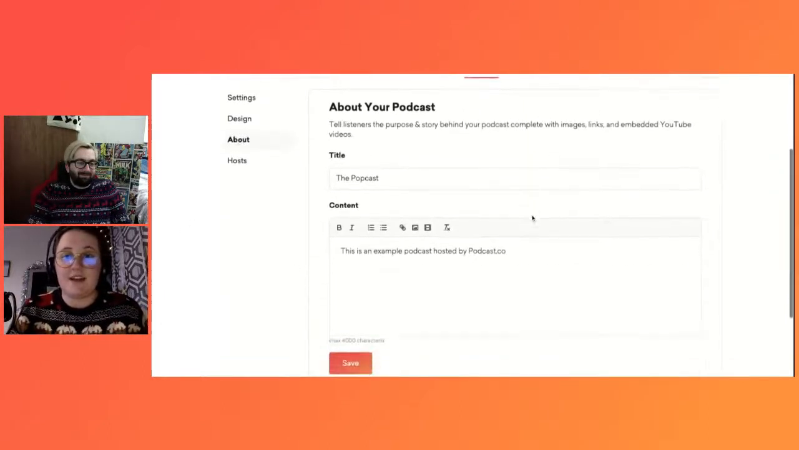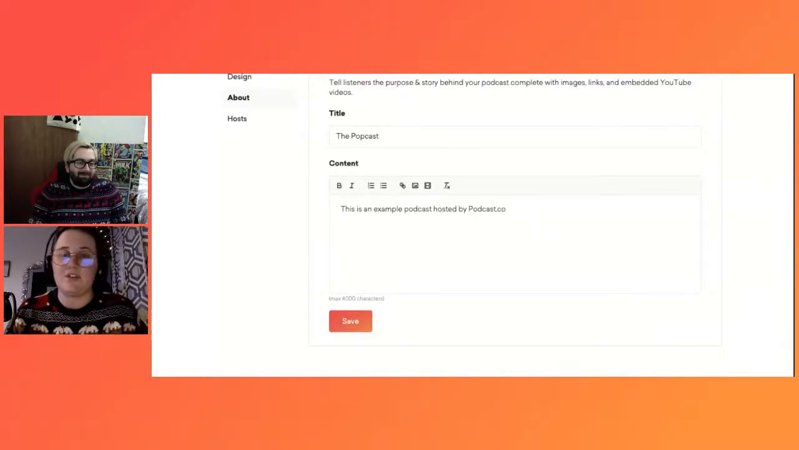About this, I think by default pulls in the description of your podcast from the settings section, but you can customize this in here if you want it to say something different. If you're on the Pro plan and above, you can also add in images and video into this section, just to make it look a little bit more snazzy.